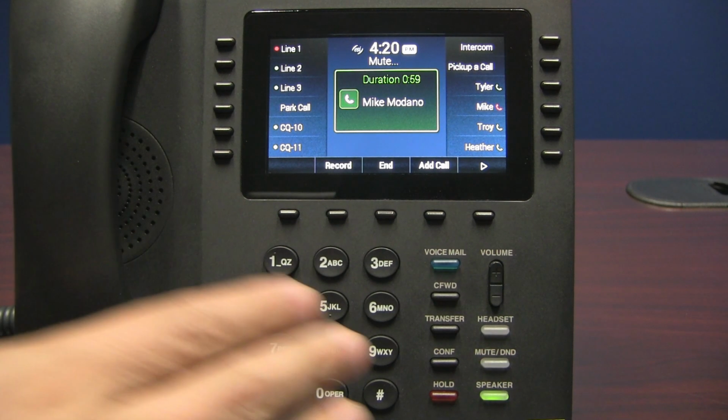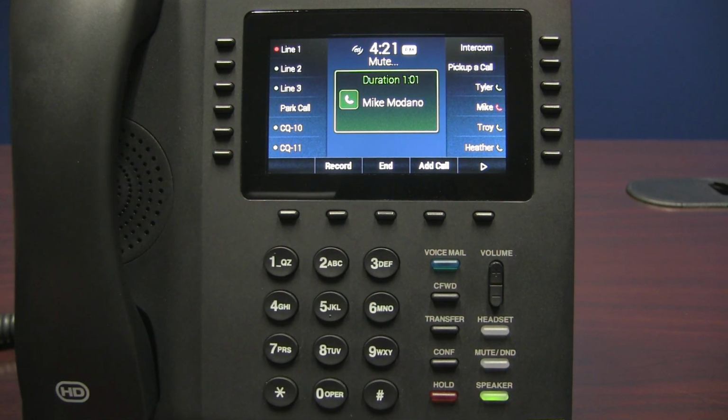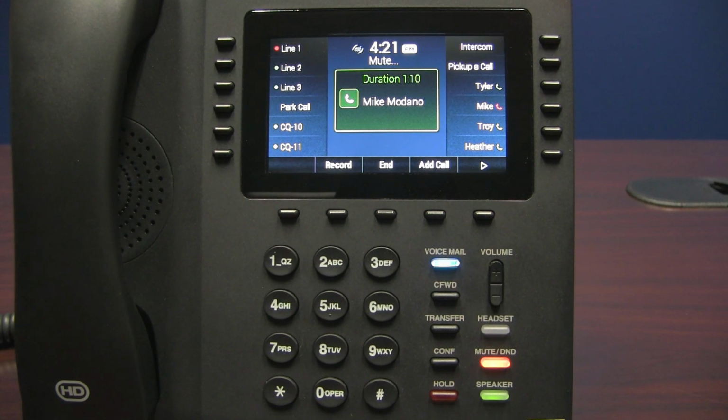Now, also, when you're transferring a phone call, it's up to you if you want to wait for the person to answer the phone to tell them who it is you're transferring, or two, you can simply hang up as soon as you transfer that phone call.